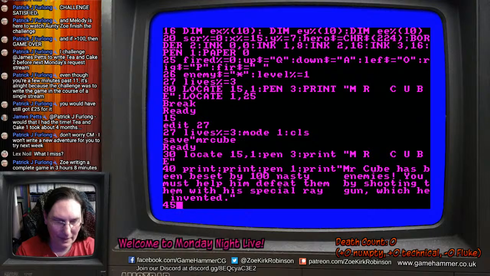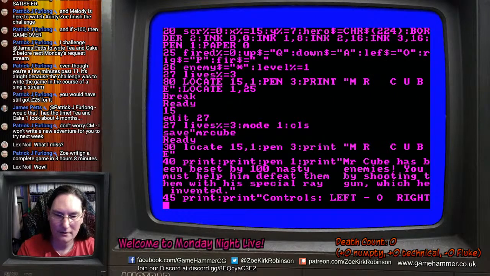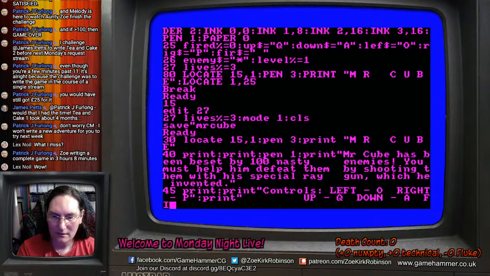For 45, print. Controls. Left O, right P, print. Up, 1, 2, 3, 4, 5, 6, 7, 8, 9. Up Q, down A, fire space.